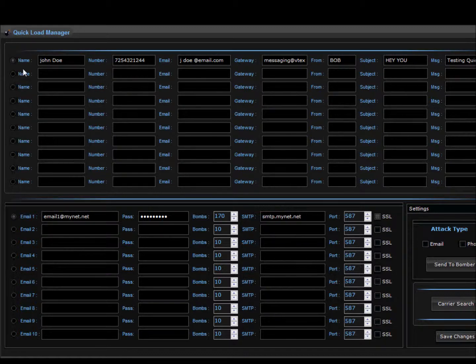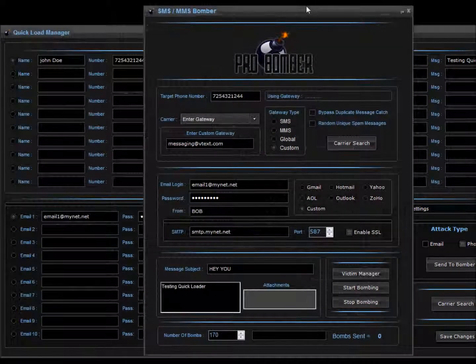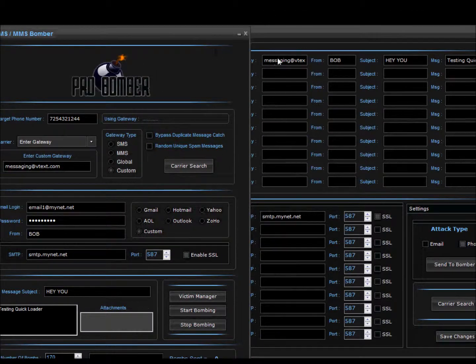Like I said, you take your time and you put in all this. This is going to make your life so much easier when it comes to bombing. It's going to set up the bomber for you much faster. I'll show you here, starting with the SMS. If you see the information I have that I put into the quick load manager, it quickly puts it into all the right fields on the bomber, so we basically just have to hit start bombing and we're ready to go. Saves a lot of time, lets you save the victims in there quickly so that you can move from one victim to the next quickly.